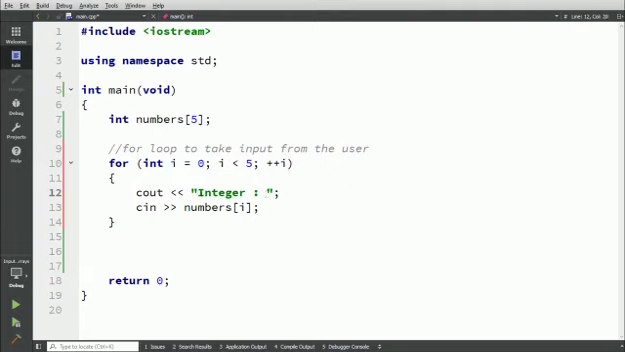And to make it even more user friendly, we can do something like type an integer, and then whatever the user types on the keyboard, cin is going to store that value in numbers[i]. Numbers subscript i means numbers[0], because the first time the value of i will be 0, and numbers[0] represents the first location of the array. So that value will be stored in the first location of the array.